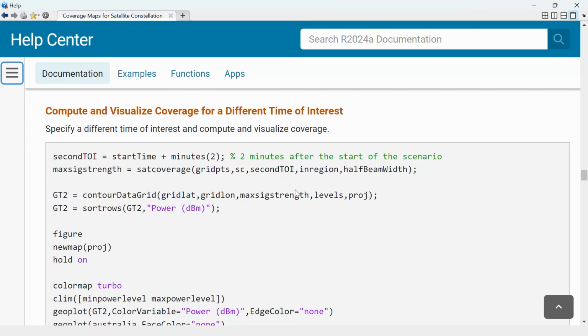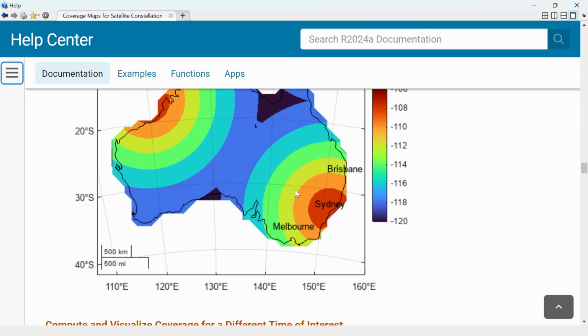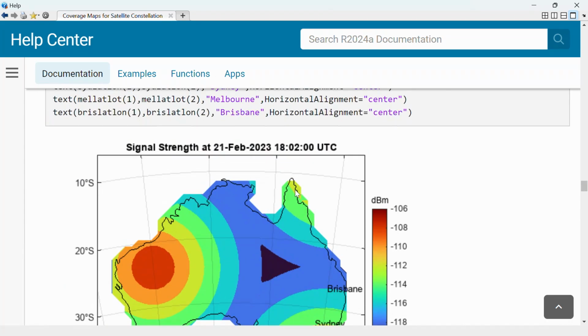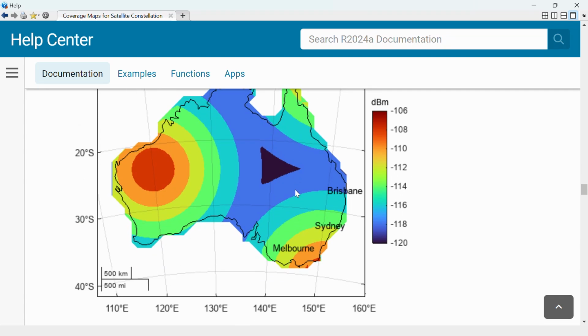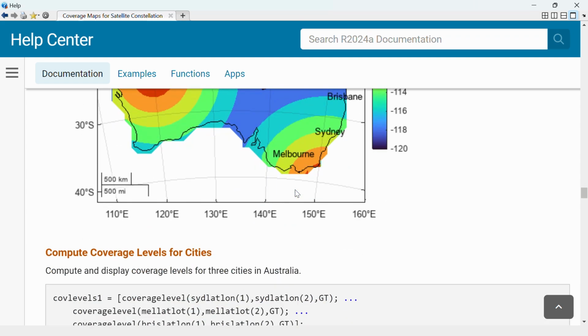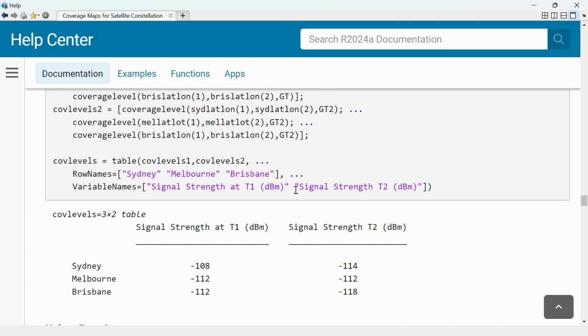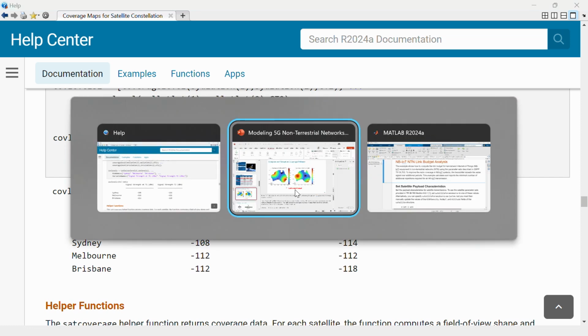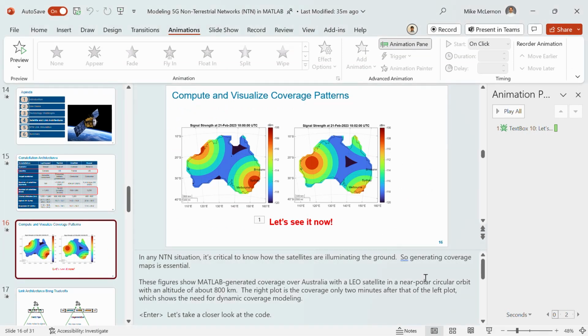So this is very interesting. Consider 2 minutes later. First of all, take a snapshot in your mind of this picture where the bullseyes are. And then we go on, and only 2 minutes later, look at how far they have moved. So this points up the need to be calculating these coverage areas in a dynamic fashion. And then we can do some coverage levels for certain cities in Australia. So that's a little bit of a walkthrough through how to compute coverage using MATLAB. So let's go back to our slides.